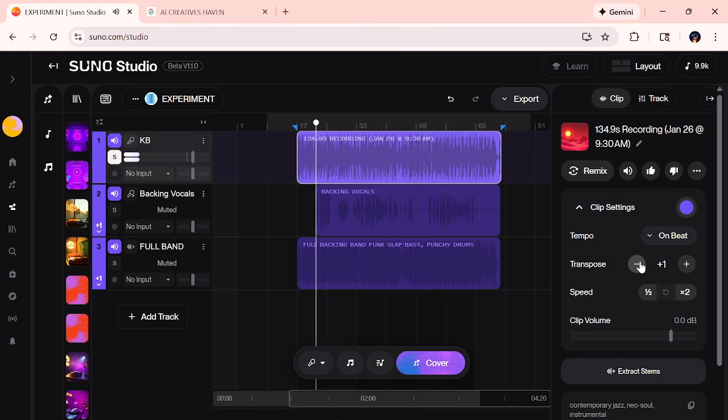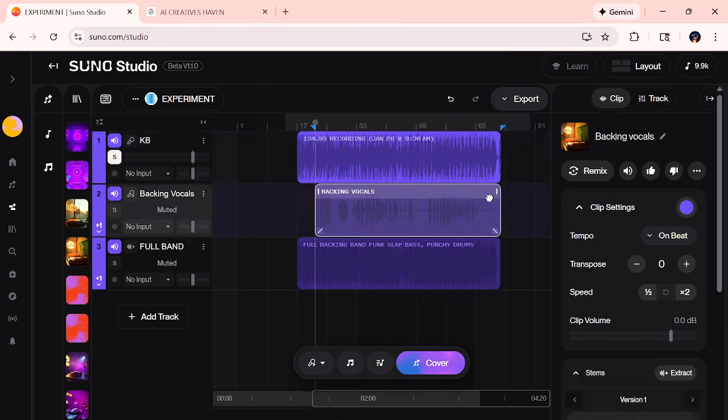See that? Now I've put it back to normal. But you can adjust the tempo, the key by transposing, the speed, and also the clip volume. And you could also extract stems, which means you could get the drums, the keys, the instruments that I was playing, like a stem separator.